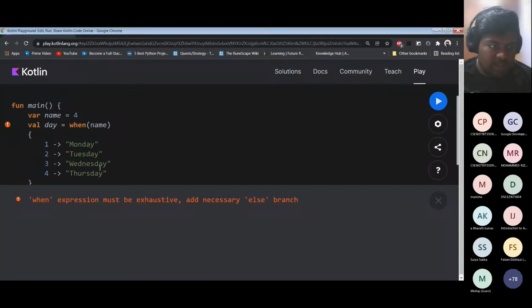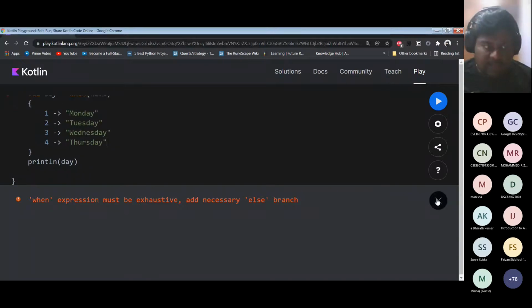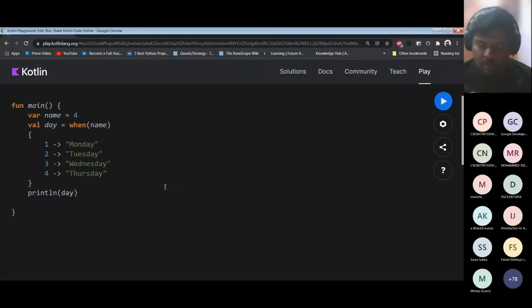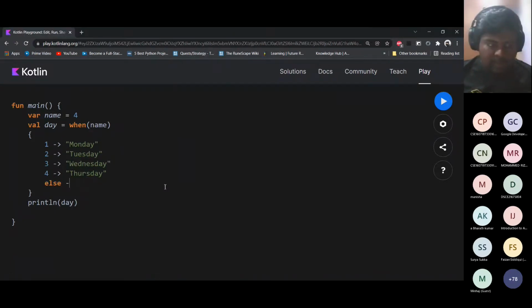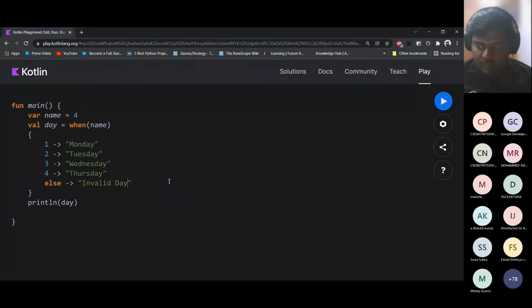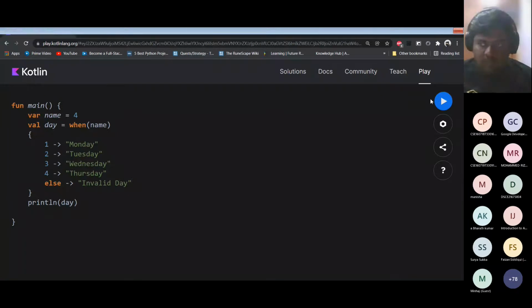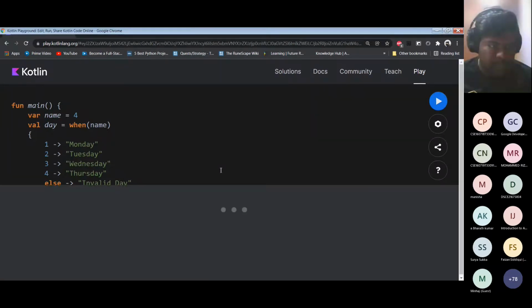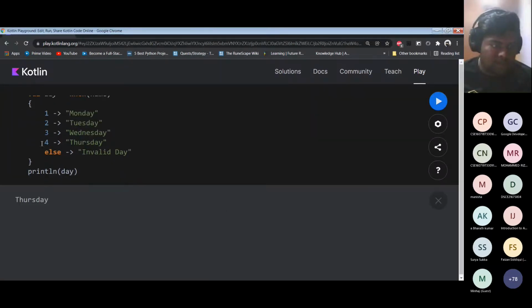In a when condition, you need to always have an else condition. So here I'll put else as invalid day. Let me run it. As you guys see, 4 means Thursday. Here I got the output as Thursday. This is about the when condition.